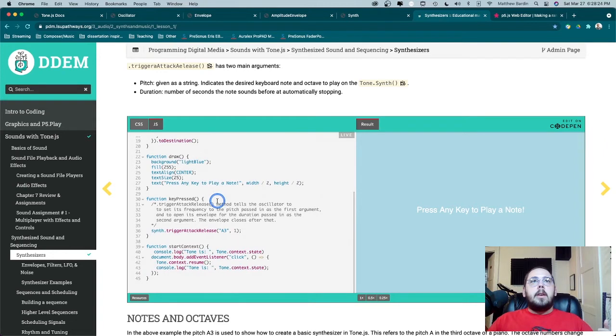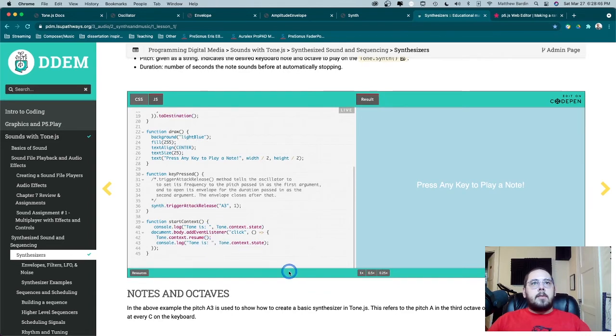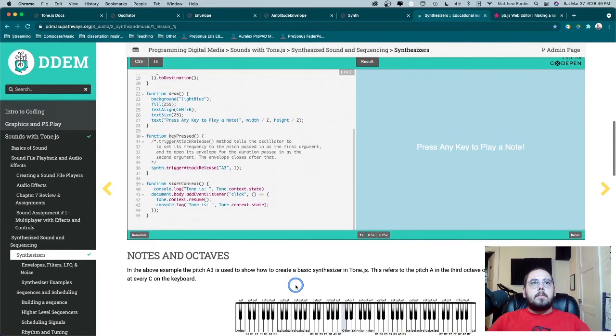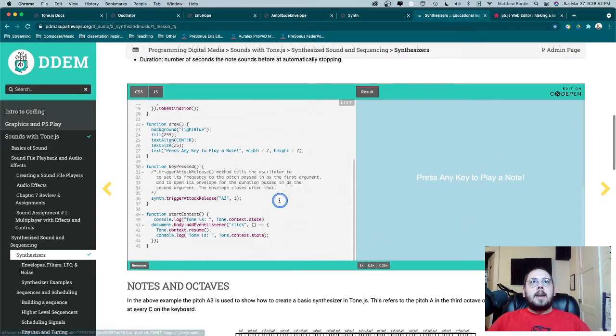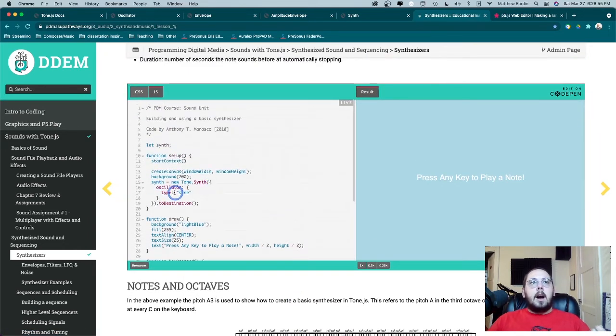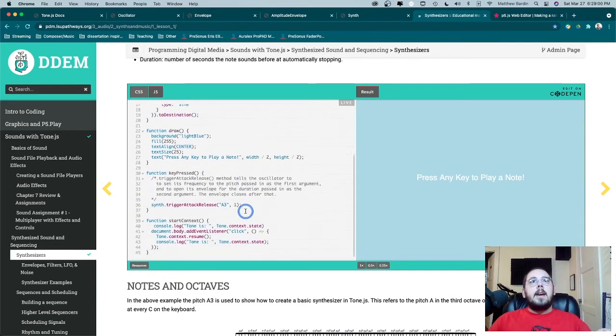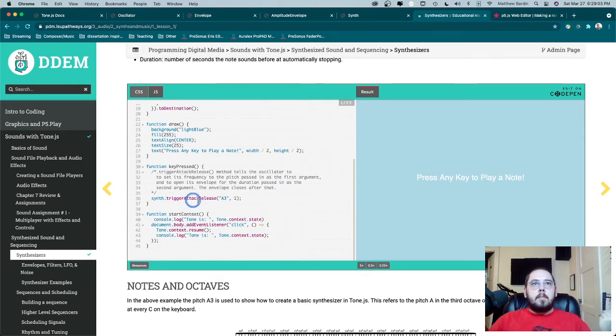Later down here, whenever a key is pressed, we're going to synth.triggerAttackRelease. That's it. And we're going to play the note A3 for 1 second. So if we look in here and press a key, it plays the note. We don't need to worry about this stuff right now. But yeah, that's basically it. We just specified that, hey, the type of the oscillator of the synth is a sine wave. And then we just later on say, hey, play the note.